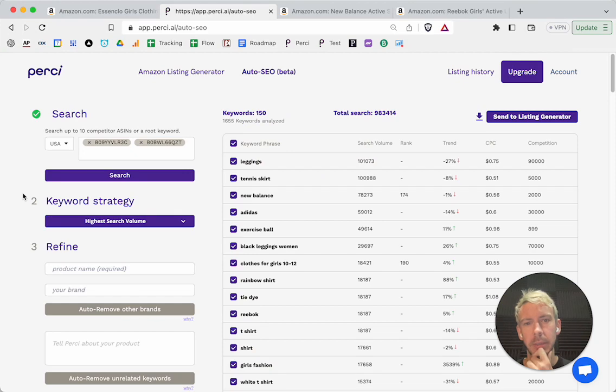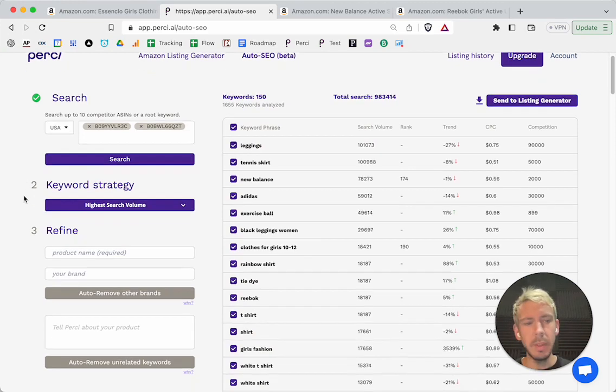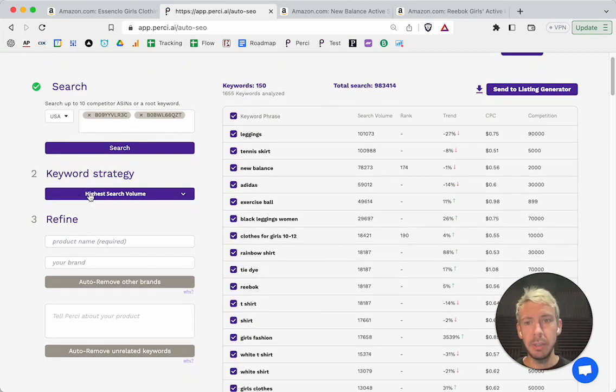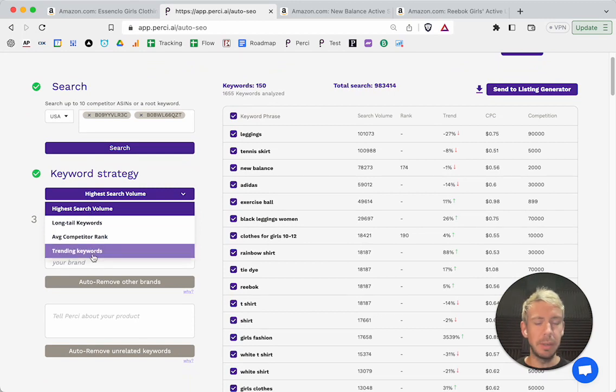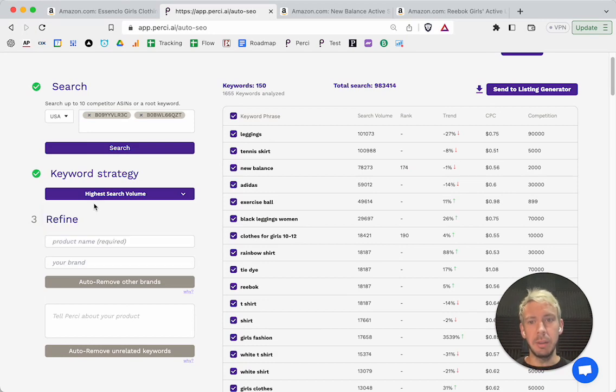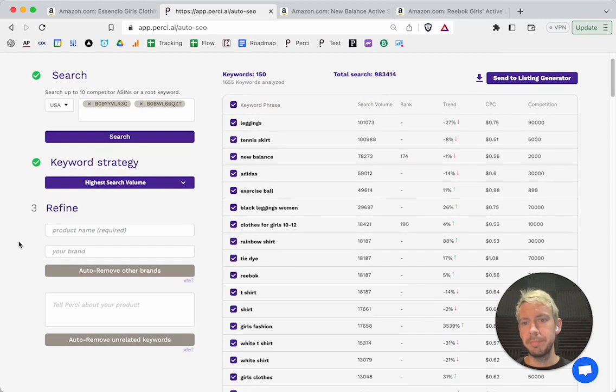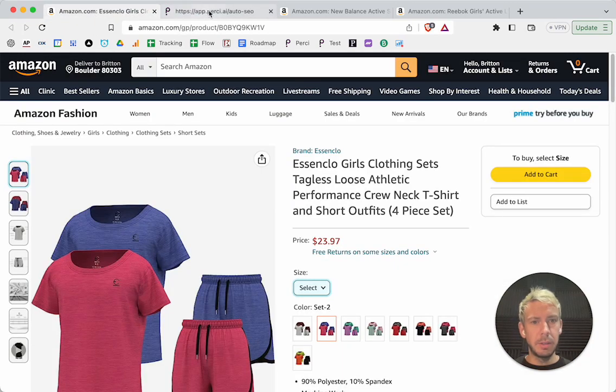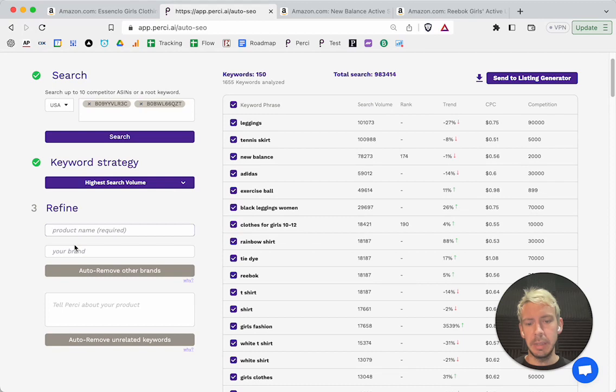Search, search, search. Here we go. Okay, step two is we want to pick our keyword strategy. This will depend on your seller authority and the market you're in and all that kind of stuff. To keep this simple, I'll just keep with highest search volume. I'm going to call this product Girls Athletic Clothing Set. And the brand is Essen Clo.